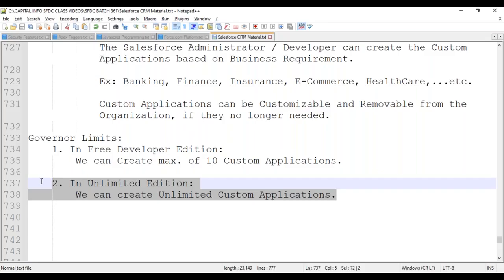After completion of this applications topic, we'll move forward to lightning experience. Whatever features we have done till now in this classic, the same features I will show you in lightning experience, how to do that here. Because there we have completely different navigation. So before going to lightning experience, complete whatever features I have explained till now. Please do the practice on this one.